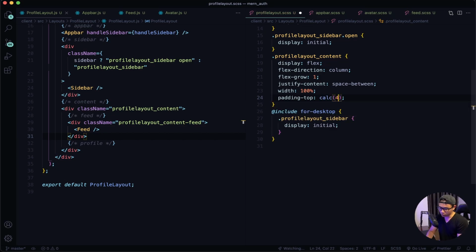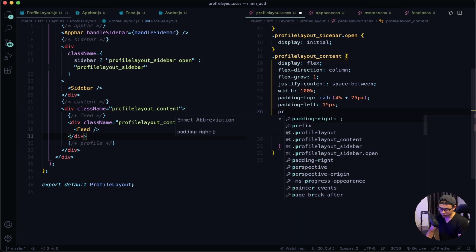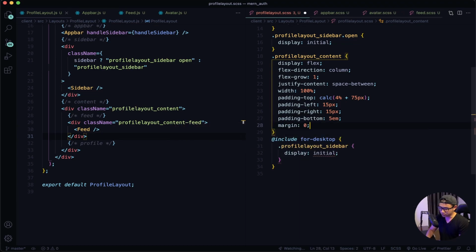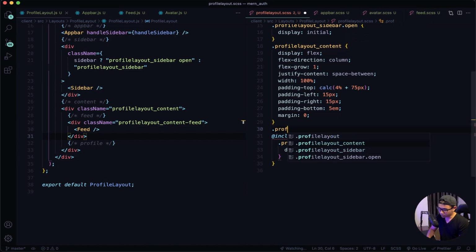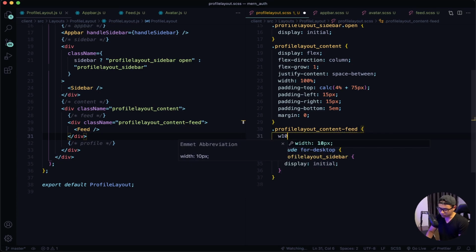I want it to be 4% top, plus the height of my app bar, which was 75 pixel. Next, I want a padding left of 15 pixel. Also padding right of 15 pixel. And then a padding bottom of 5em. And lastly, margin 0. Now I want to target the feed. So profile layout content-feed. I will give it a width of 100%.